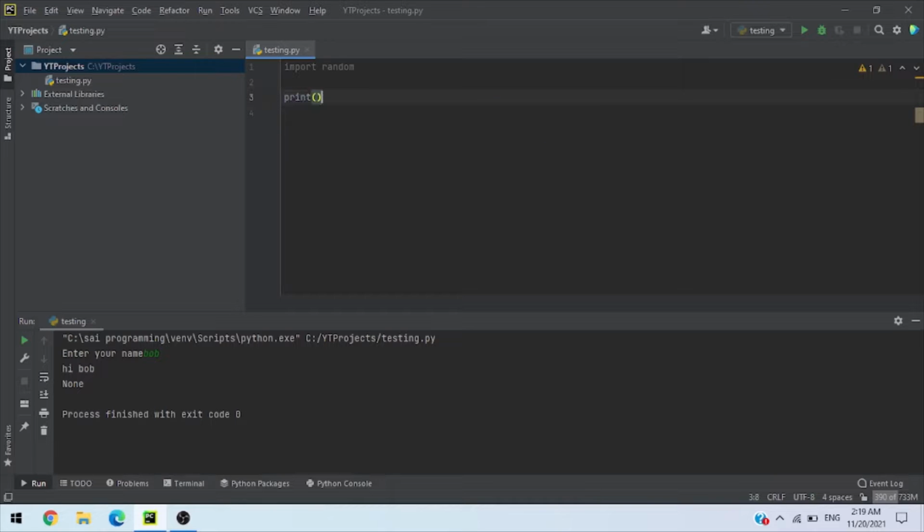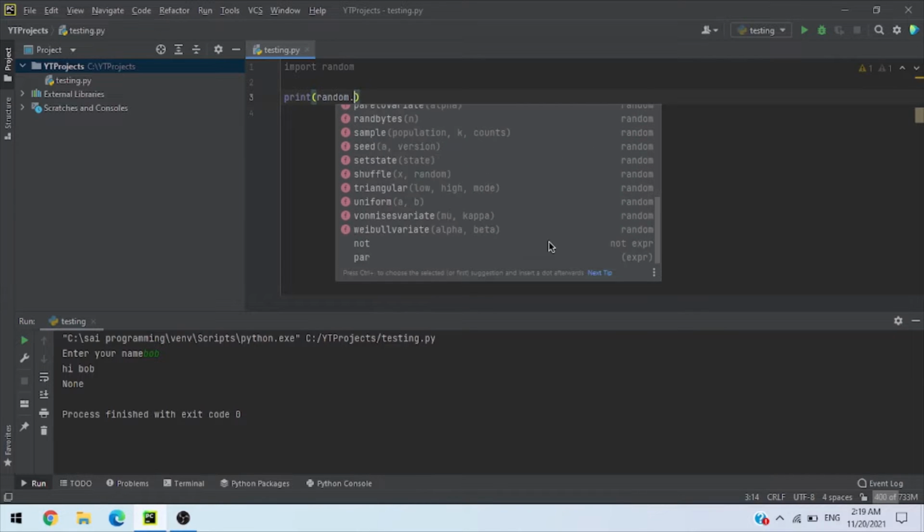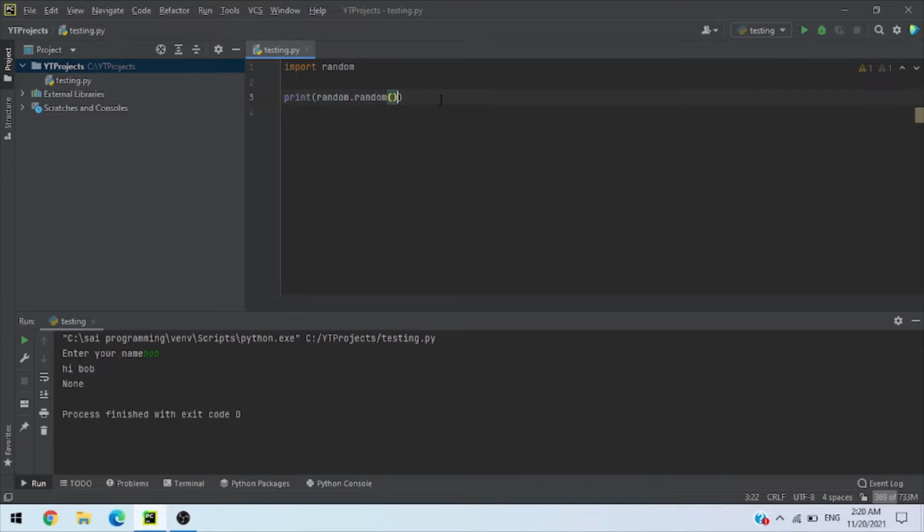Print random dot. Okay, random is a Python file where you have these functions declared in the random file, and we are gonna use some of it. Let's say random, run it. It gives something random.